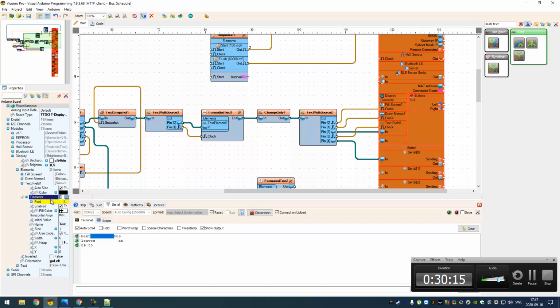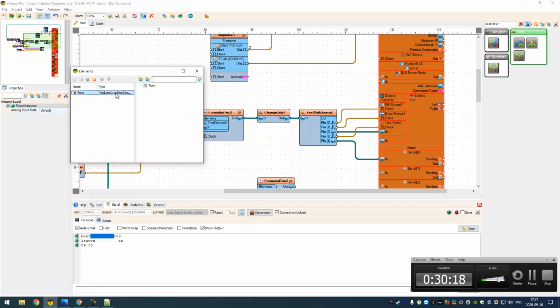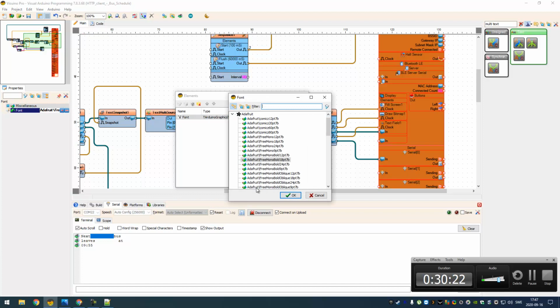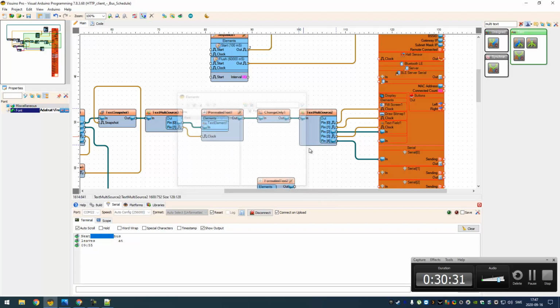So let's see, over here in Elements, and this is a font. You could change it over here, like so. The default is over here. That one is going to be working with 1 space as well. You don't need to add extras. So that's all.